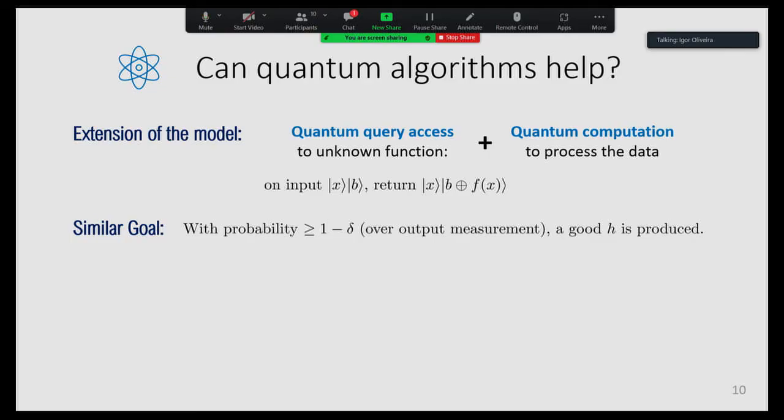So a natural question is, can we use quantum algorithms? And can they help us get better learning? So for the talk, we are going to consider the standard extension of this learning model. So now we have quantum query access to this unknown function. This is the standard query access model in quantum computing. And your goal here is similar. With high probability over the output of this quantum learning algorithm, you want to generate a good hypothesis.